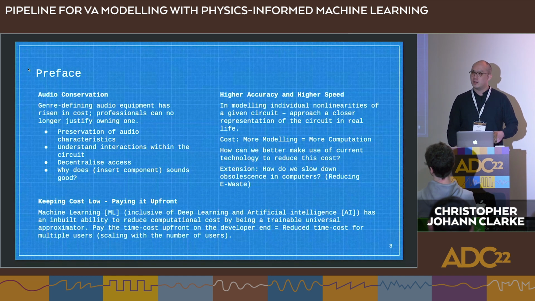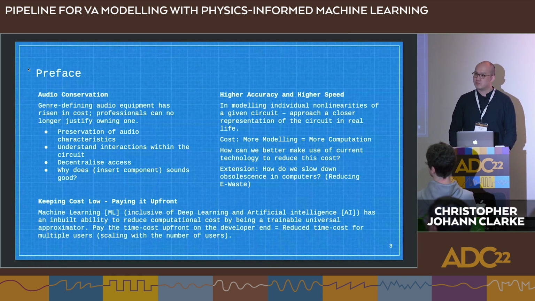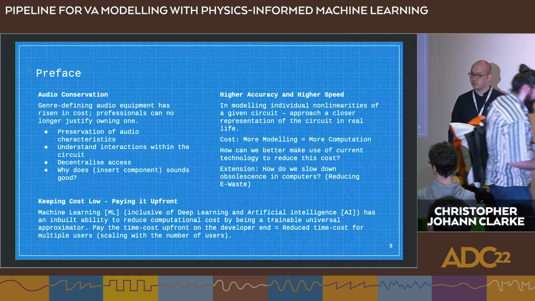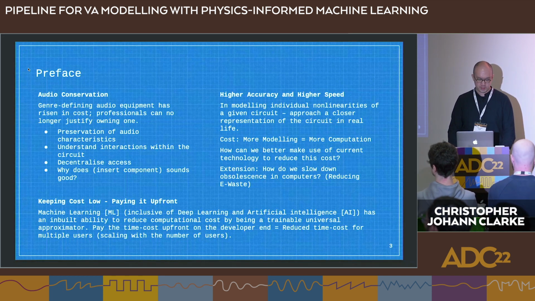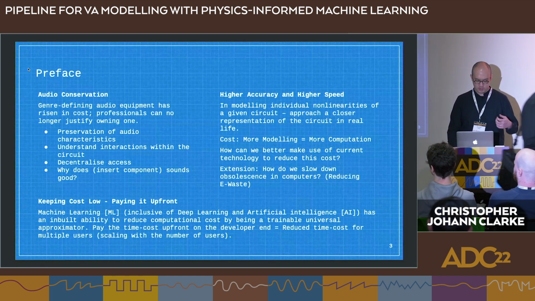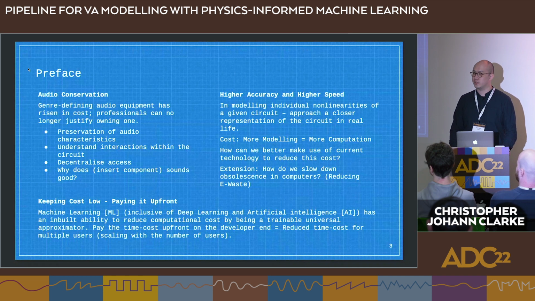And instead, I would like to attack the problem differently. How can we better make use of current technology, from something as simple as a microprocessor or a single board computer on an embedded device, to the average user's processor of today?